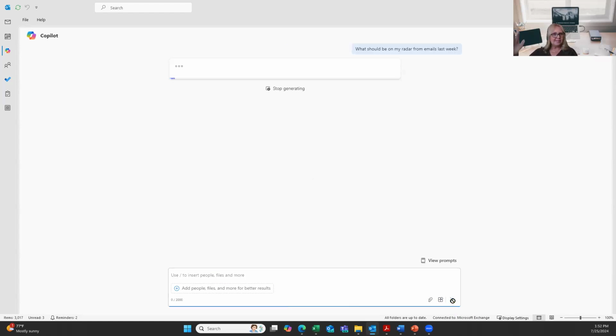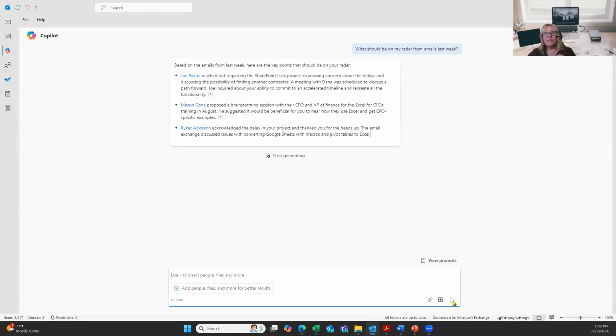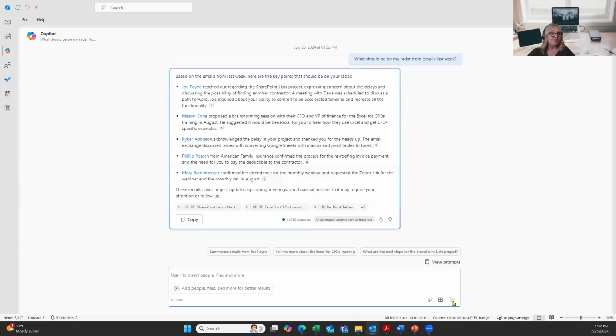It's going to analyze that inbox and tell me what I need to know, what should be on my radar for tasks based on my emails. It's going to scan through those. If I personally had emails, I would have to go back and scan through all of them. But here it's going to do it all for me, so I don't have to worry about doing it myself. My computer's going to do it for me.